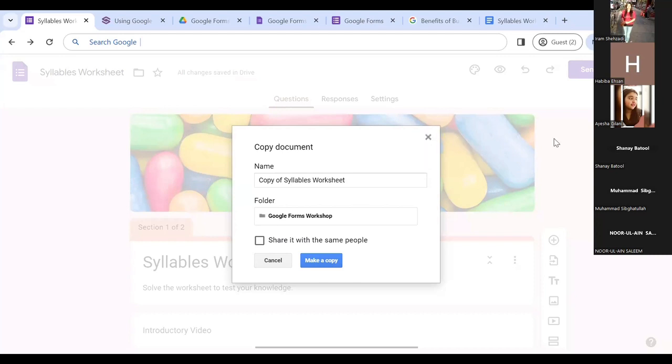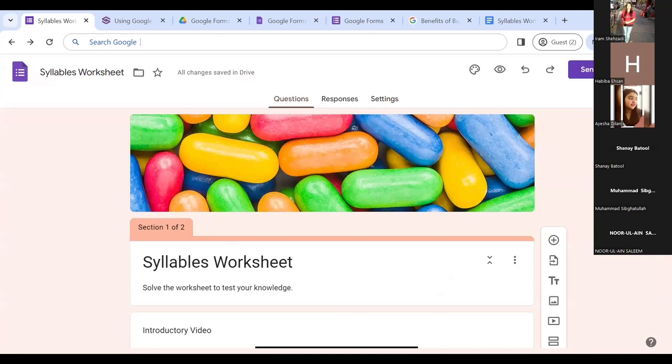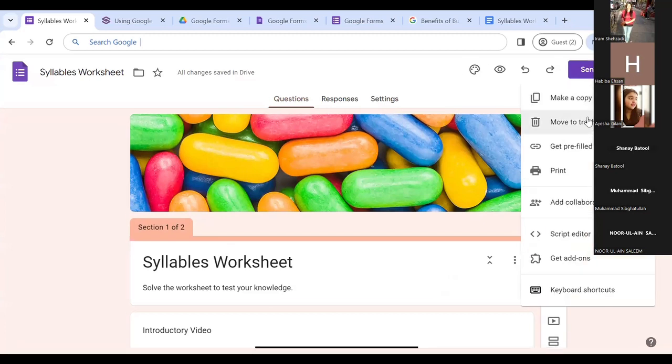Now, since I don't want to make a copy right now, I'll just have to delete it later because the form is incomplete. If I want to move it to trash, I don't want to use it anymore. Get pre-filled link: a pre-filled link is for complex surveys and things like that, where you can have the most common or the most obvious things filled out. The person who creates the form can just have them filled, so the person who has to fill the form has fewer questions to answer. Now, if you want to print it, I can print it as well.